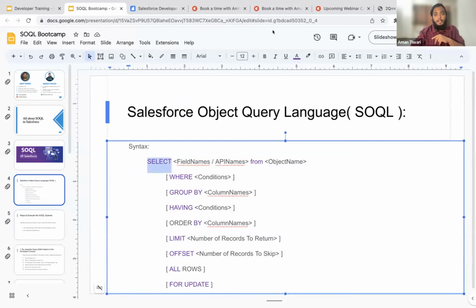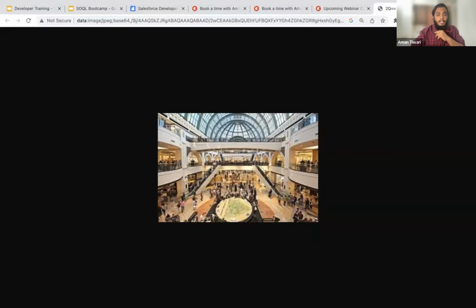Again, coming back to our shopping mall example, you have decided to purchase a laptop. So where will you go? You will enter the laptop store inside the shopping mall. And in that laptop store, you will already have decided in your mind, hey, I want an HP laptop, or I want a MacBook, or some other brand.